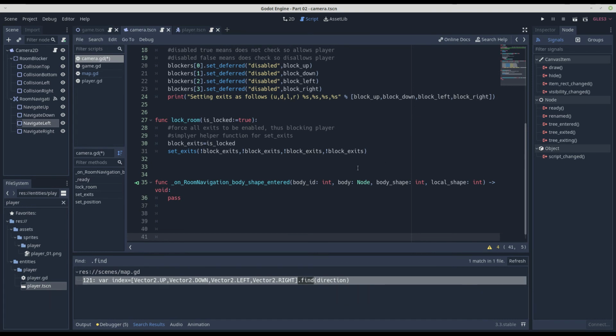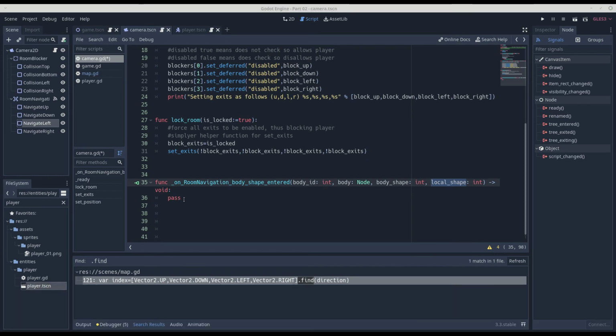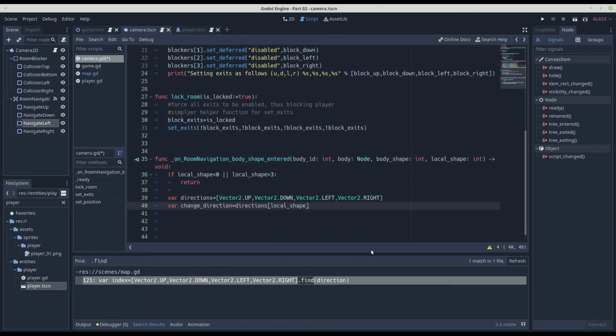The first thing we want to do is convert this local shape into a direction. Just to make sure, we'll first check that the shape is 0, 1, 2 or 3. To convert it, we will create an array of 4 items: up, down, left and right. We will then get the direction based on the shape, 0, 1, 2 or 3. And just for some debug, we can print that out.